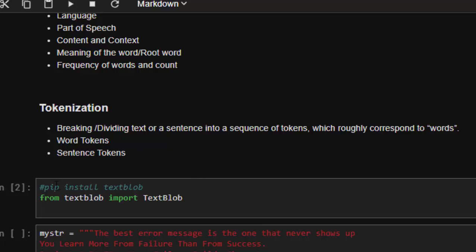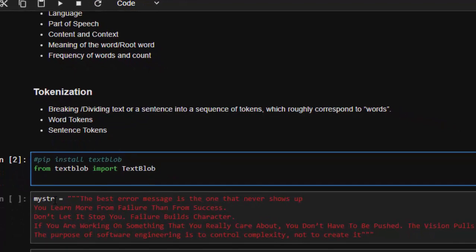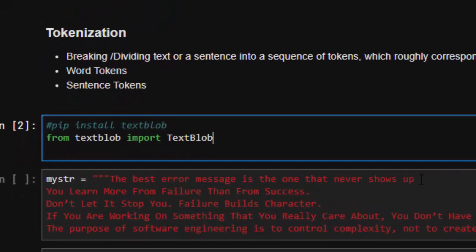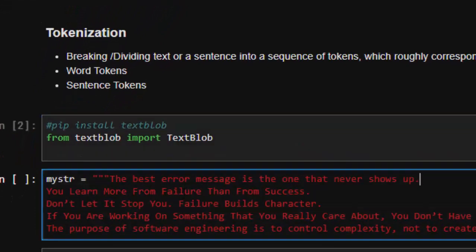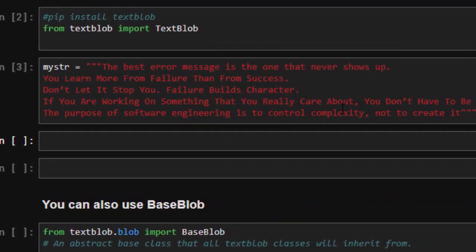First of all, you need to install this if you don't have it, with pip install TextBlob. I already have it, so I go straight away. Then from TextBlob, import TextBlob. So I have my text here: The best error message is the one that never shows up. This is the whole text I have. You can have it inside a text file and then store it.